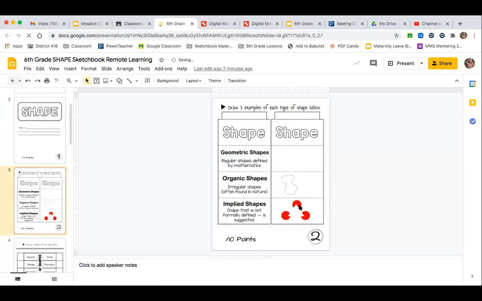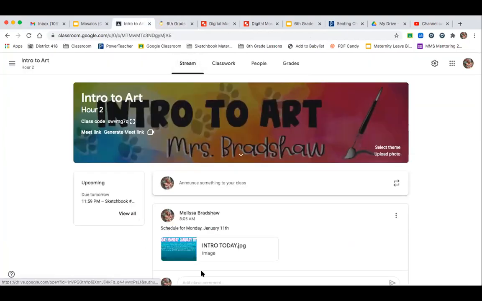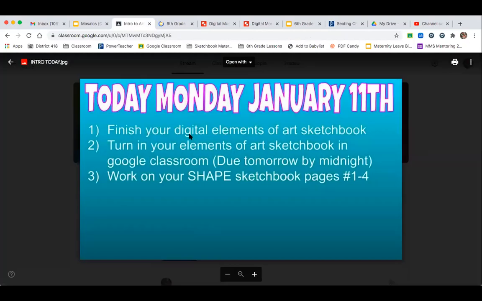So reminder, I put the daily schedule for you in your Google Classroom, and it's right here in your Google Stream. So your first thing today is to finish your digital elements of art sketchbook. Your second thing is to turn it in because it's due tomorrow. And then the third thing is to work on your shape sketchbook pages 1 through 4.